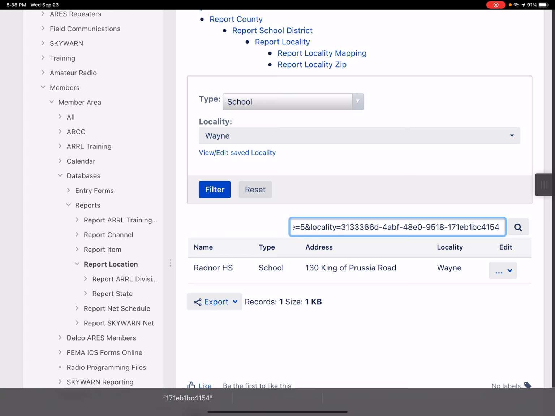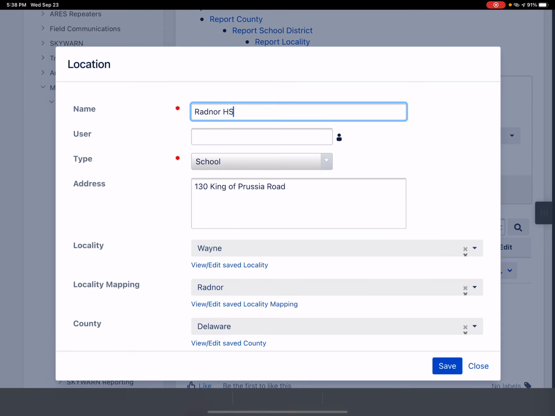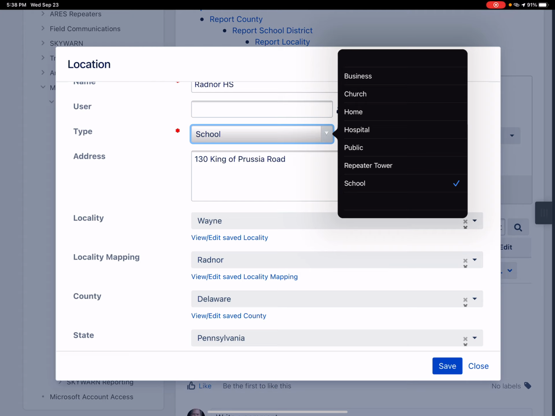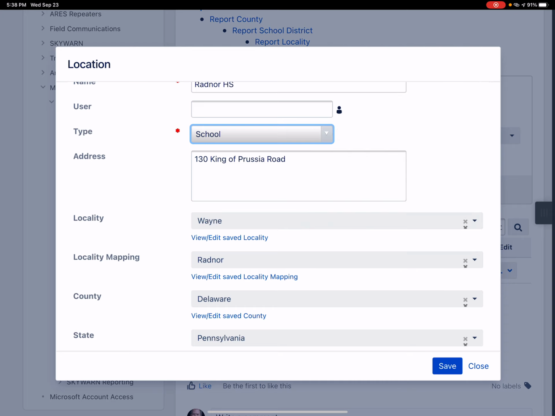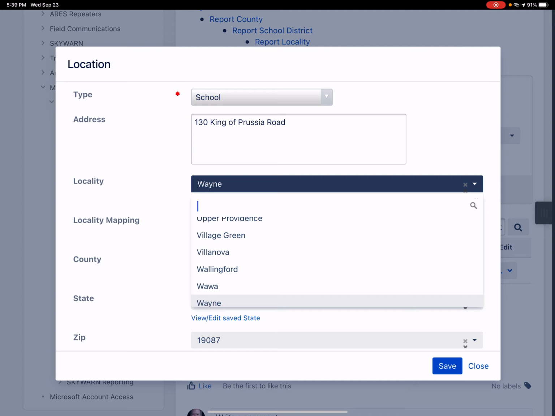There's also an edit column. You may not see this, so you may have to scroll right and left. But if I click on that, I can actually edit this record. So you can see the name, which is required, the type. There's a few out there: business, church, home, hospital, public, location, repeater tower, school are all set up. The address, self-explanatory. The locality is what the person living there would call it.